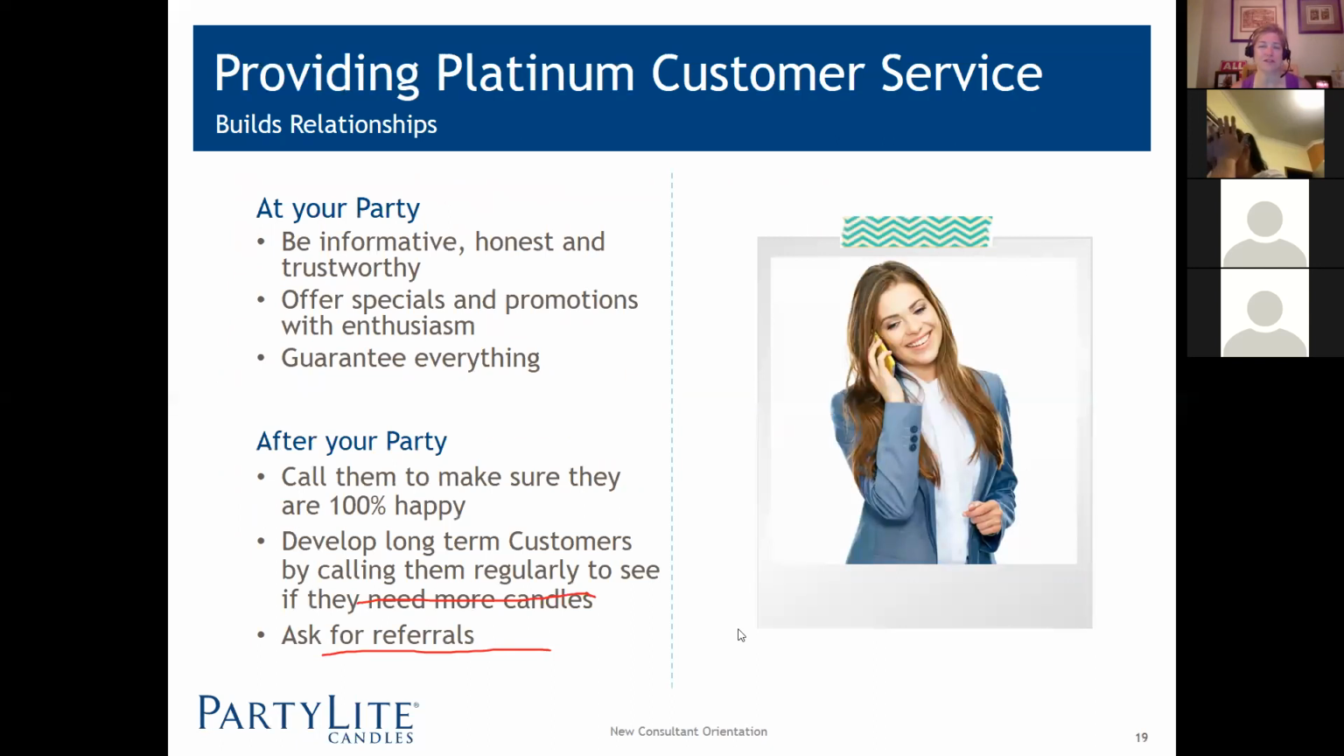Providing platinum customer service. So I'm just going to read this slide because I tend to add too much to every slide, don't I? But at the party, I want you to be informative, honest, and trustworthy. And don't tell them something that you don't know the answer to. Offer all of the specials and promotions with enthusiasm. The specials and the promotions are what keep people coming back time and time again. It's what makes people excited about having more than one party, because the specials keep changing. Tell them how excited you are every month to see what the new specials are. They will become more excited as well.